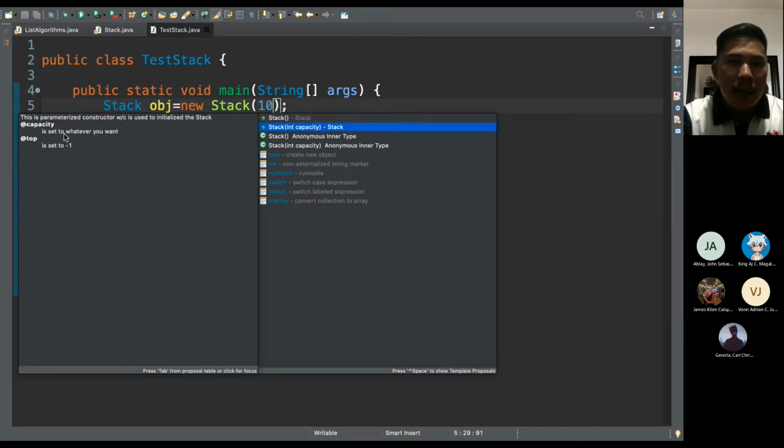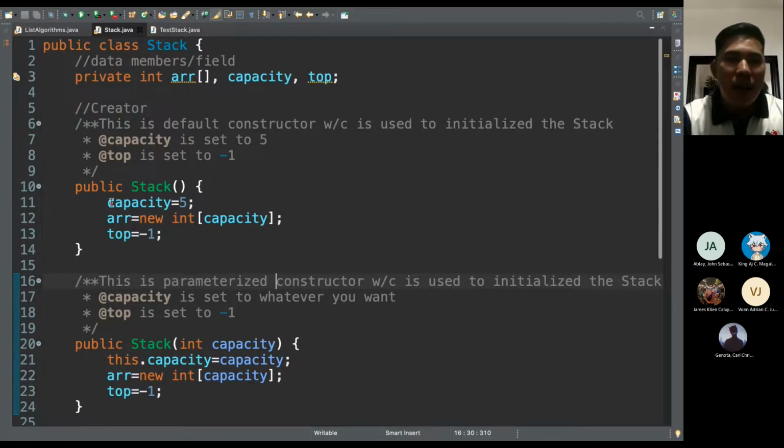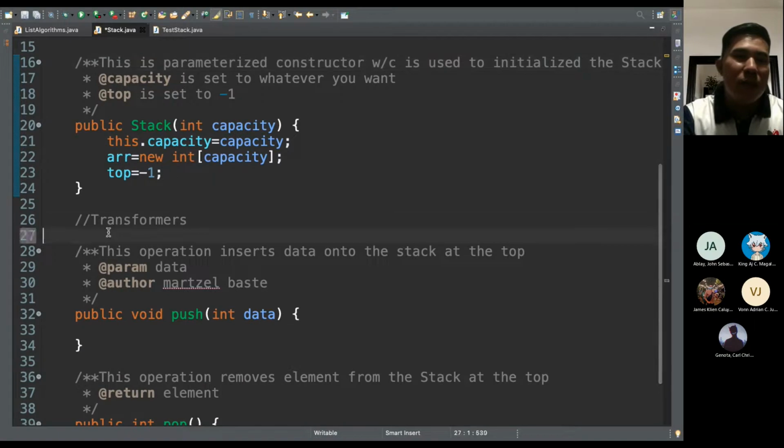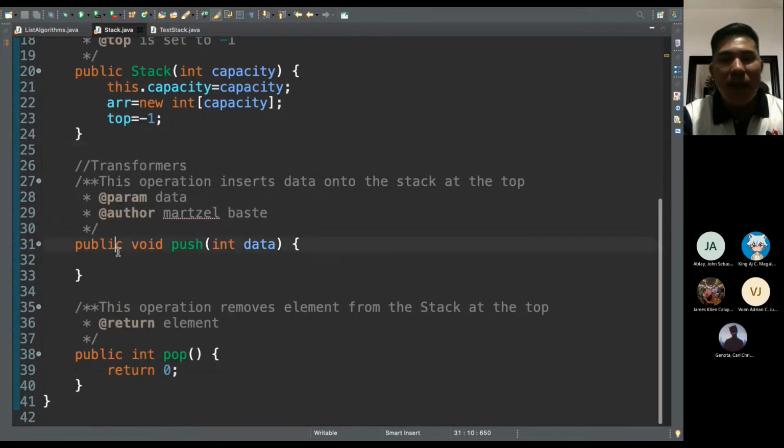Set it to whatever you want, and set to -1. So we now have a creator for the stack, and we also have transformers. We can create observers later on. But this time, let's create the business logic of the push.